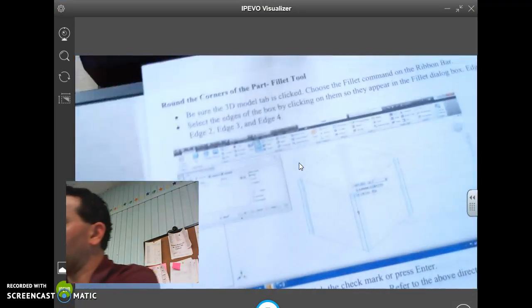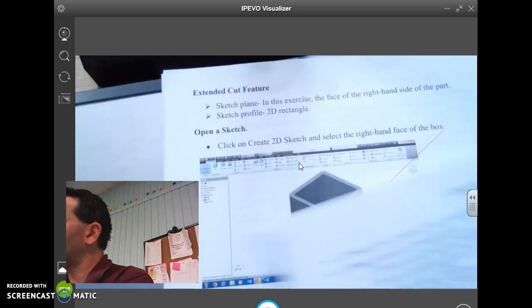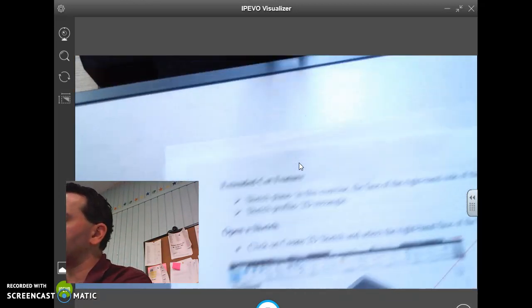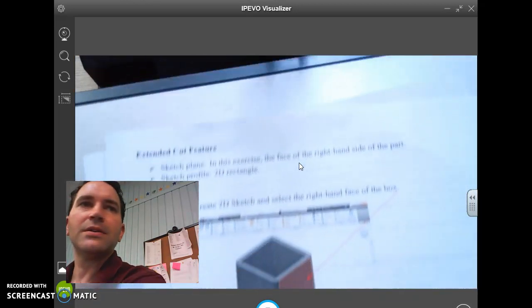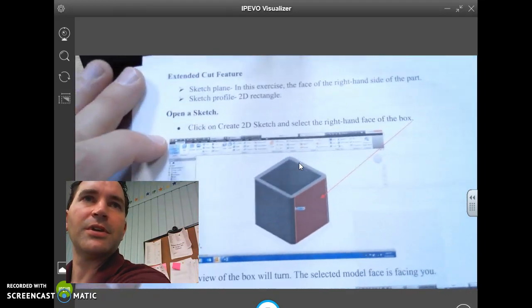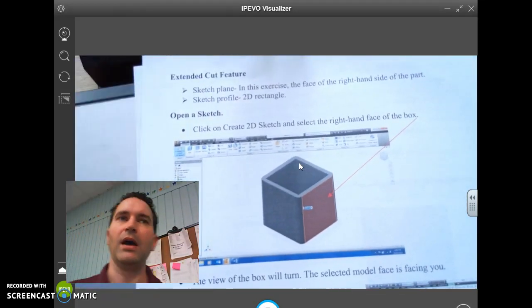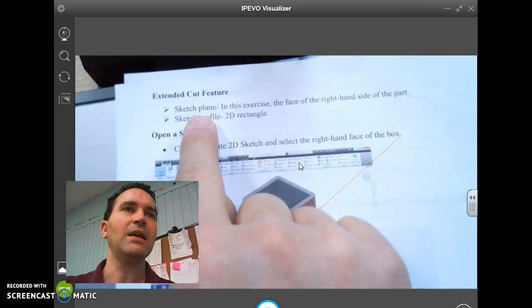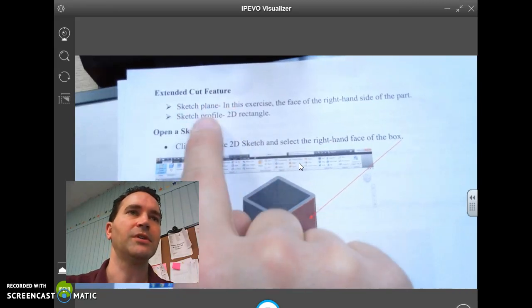Okay, now flip it over. We're done with the first page. Let's go to the second page now. Second page says extended cut feature. All right. So now it says sketch plane. Okay, extended cut feature, sketch plane.